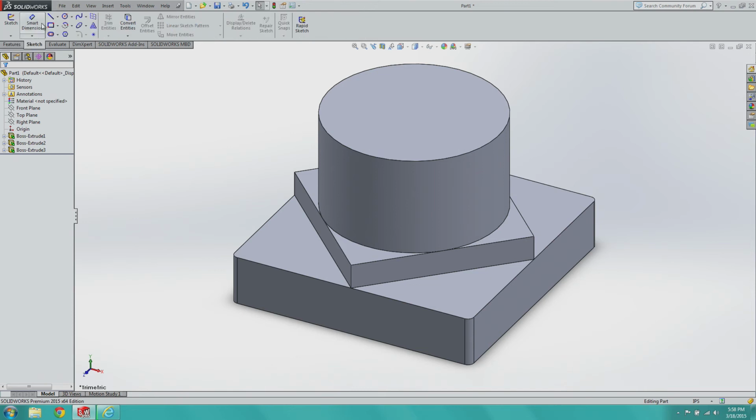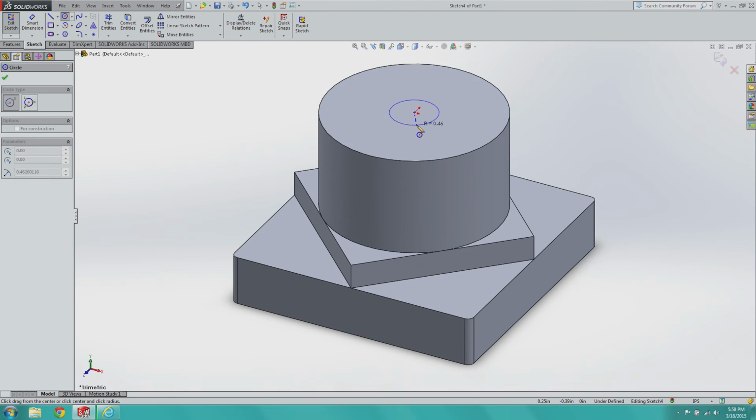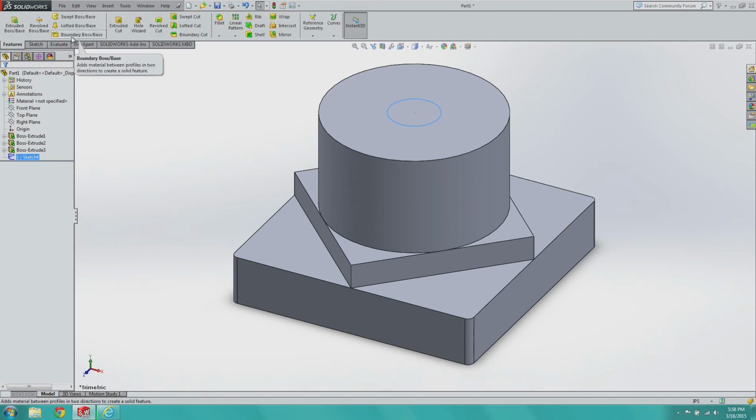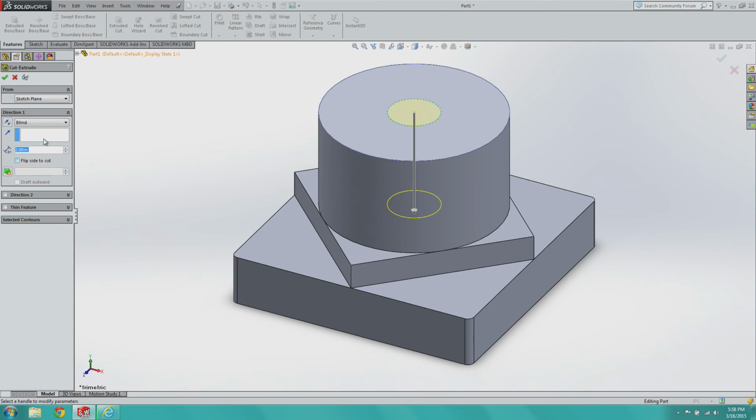So we'll go back to sketch, and we'll just draw a circle on it and make it a radius of 1/2 an inch, so it's an inch diameter. Exit the sketch, and then extrude the cut.